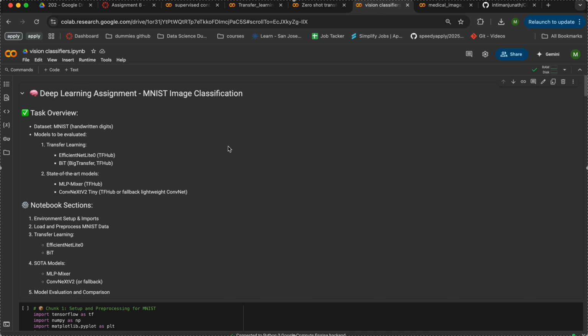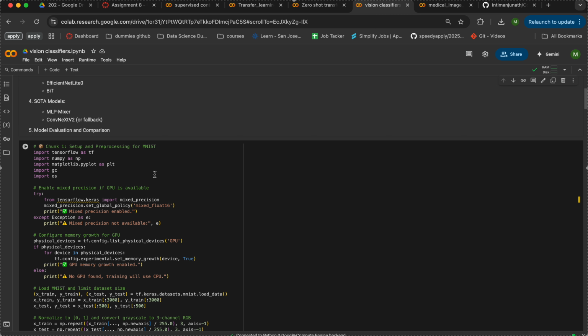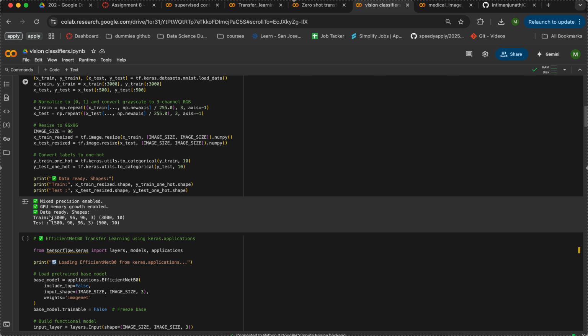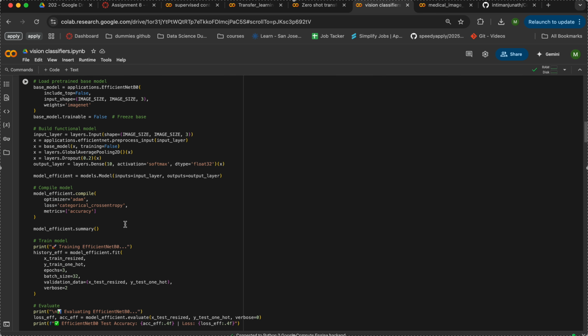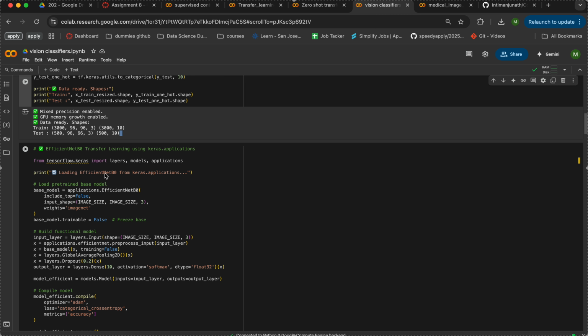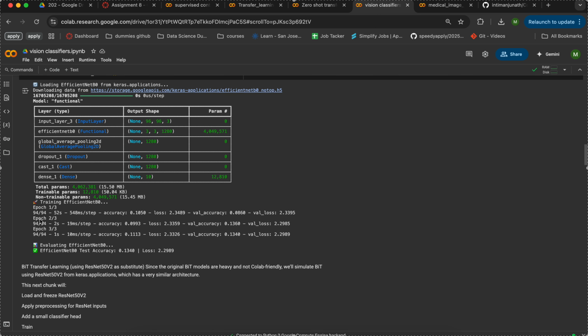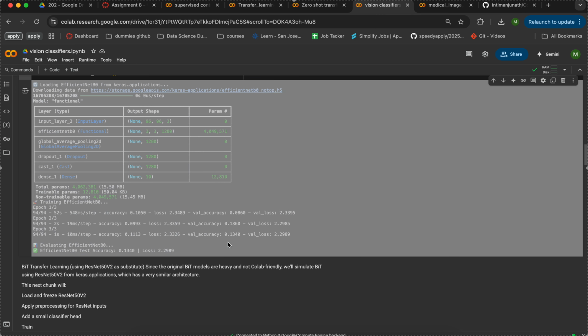And next we move on to the vision classifiers. For the vision classifiers, I'll explain in brief: the first chunk is the setup and preprocessing of the MNIST dataset. It ran on the MNIST dataset, and the train and test splits are in this manner. After that I loaded the models, tested and evaluated in the same cell. Here is the training for 3 epochs and evaluating the EfficientNet model, with accuracy and loss. It ran for very few epochs, that's why the accuracy is low.